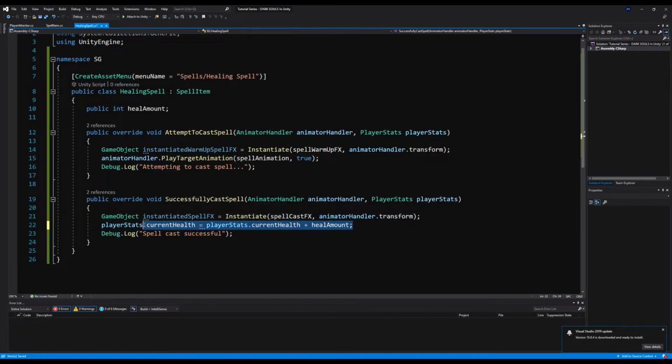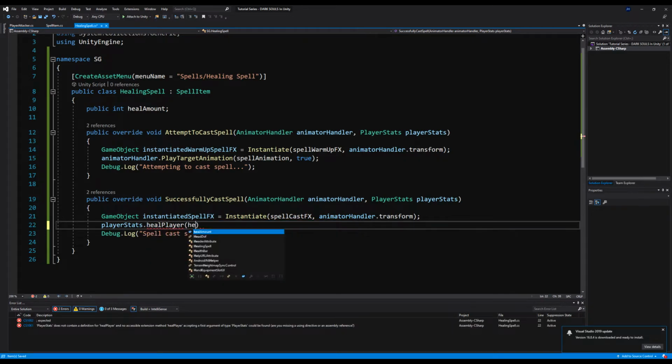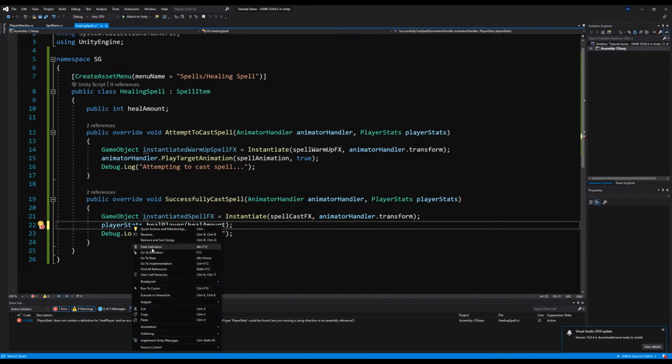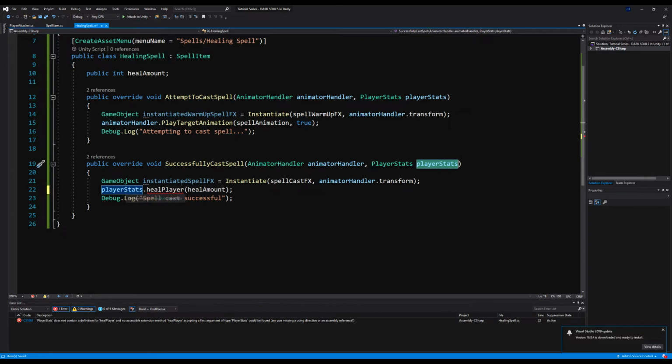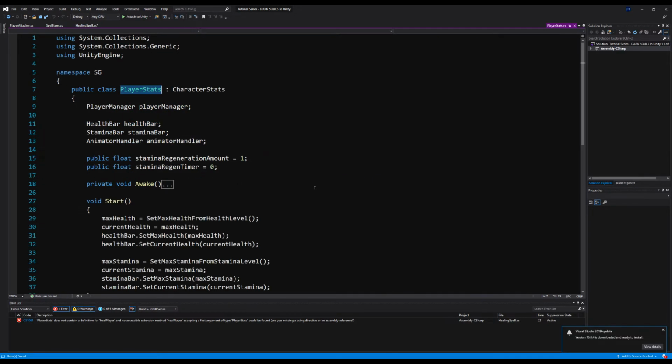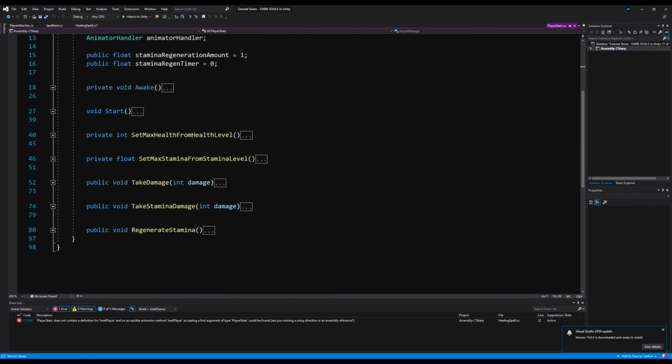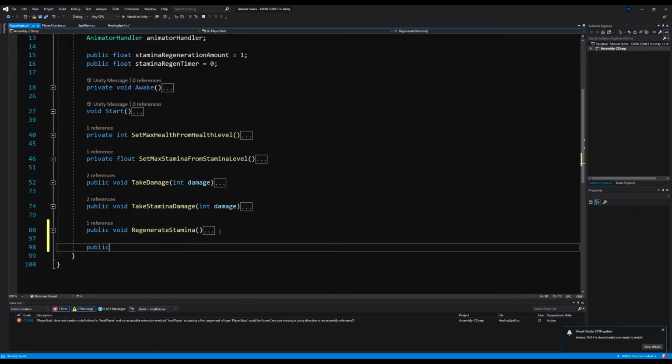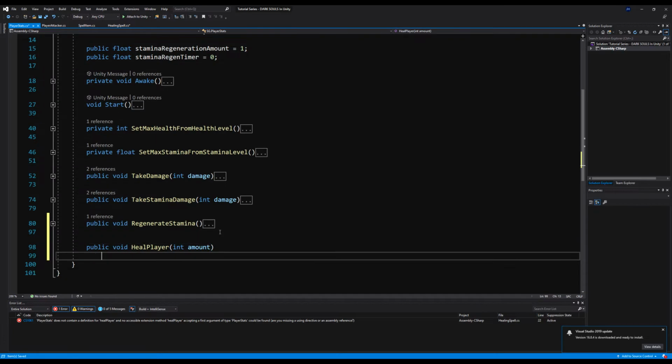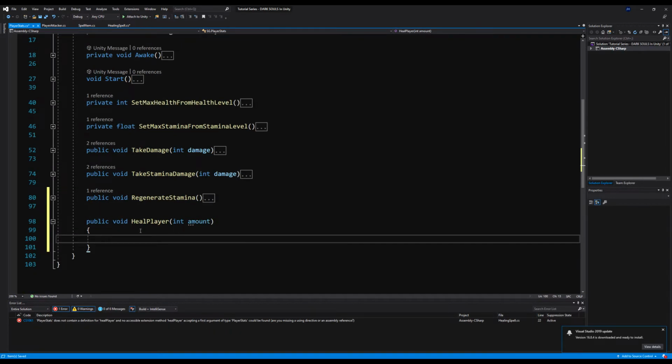So under player stats, we're going to make a new function. I'm just going to call it heal player. And we don't have it created yet. I'm going to pass along the heal amount. So let's go to our player stats script, and then we'll create that function real quick. Whoops, there we go, this one. All the way at the bottom here, I'm going to make a public function. We'll say public void heal player. I'm going to need an int. You're going to need to pass an amount for the amount of health you want to heal.